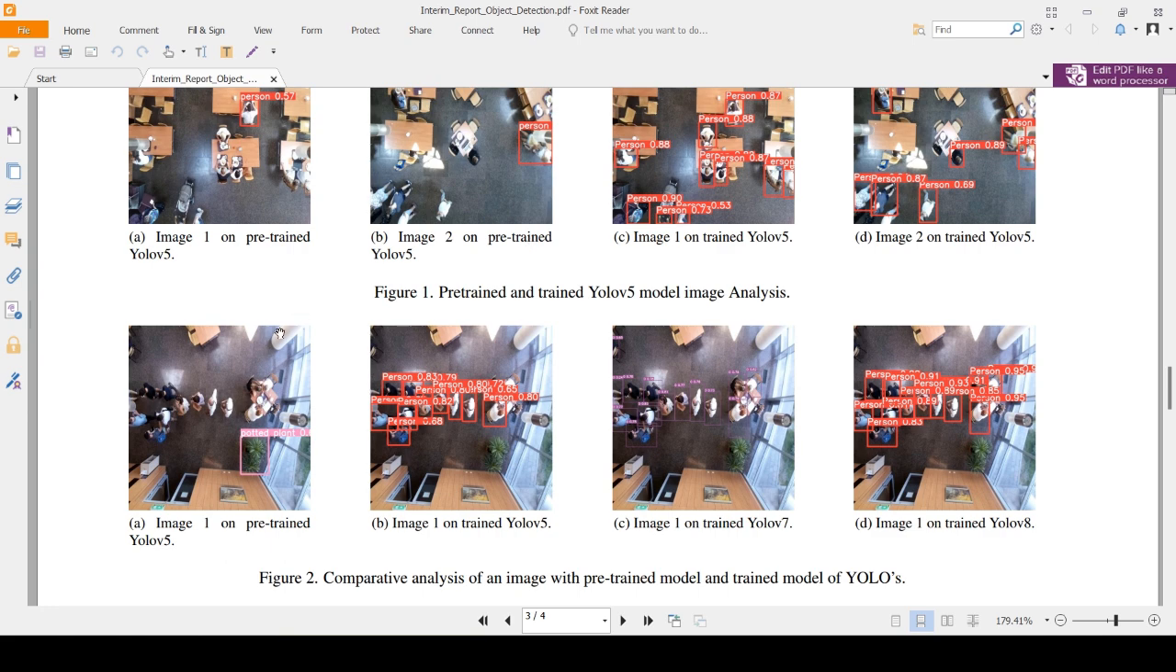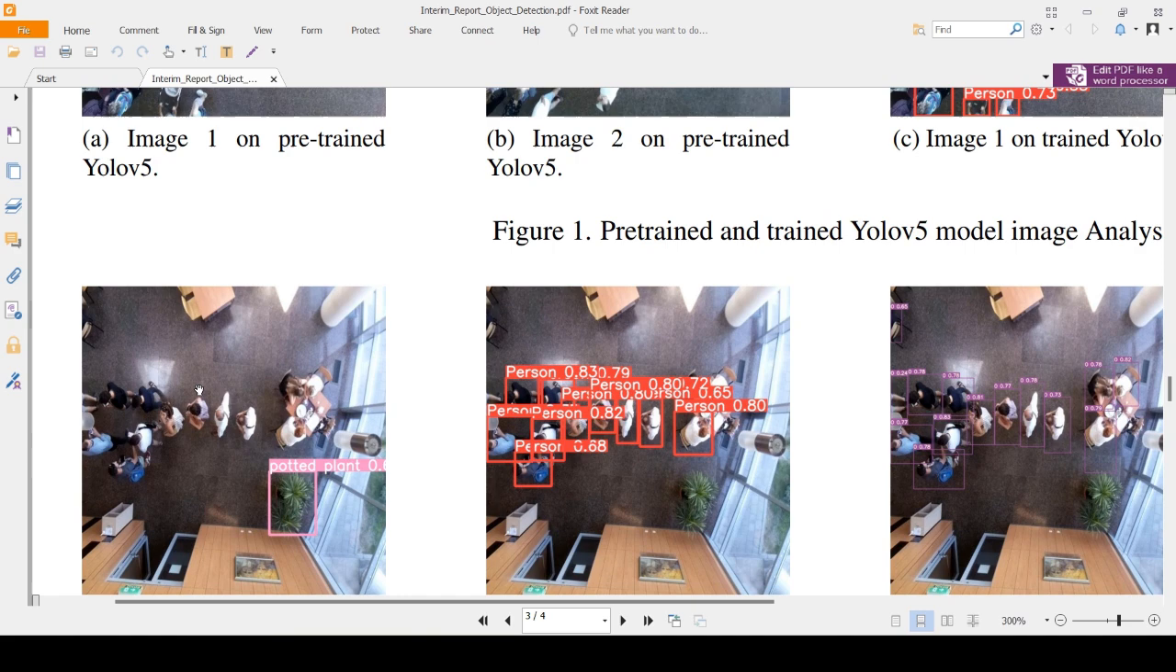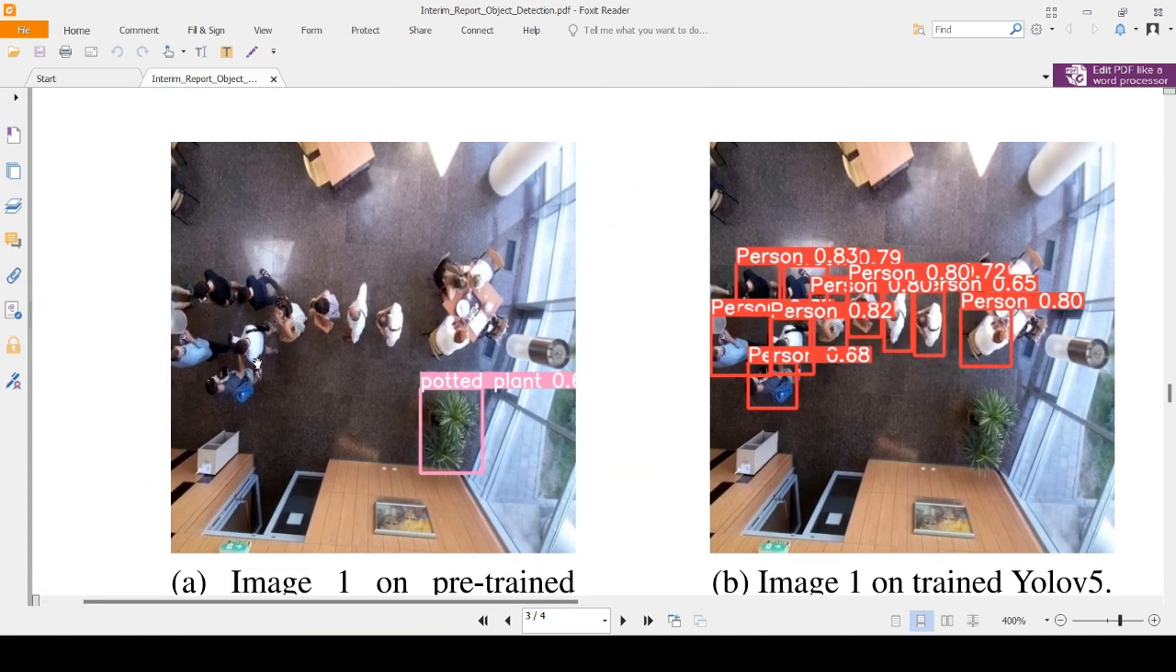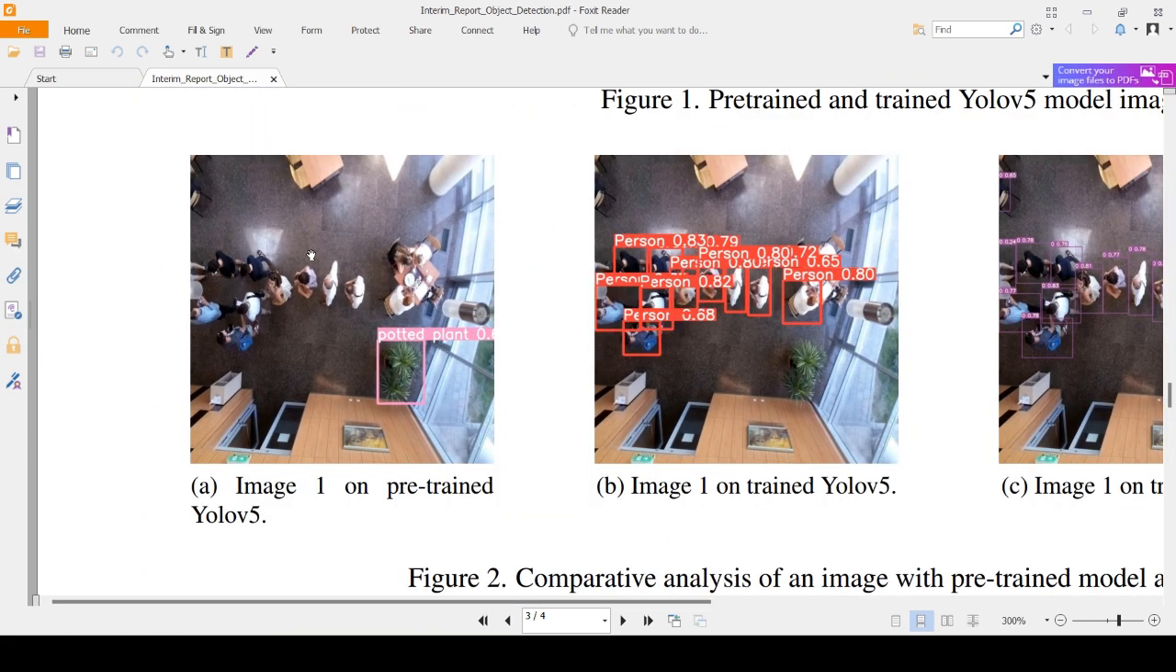And for the comparative analysis, we did the same. We took one photo and tried it on every YOLO version. So in this image, when we were just detecting the person, we were hardly able to detect, because YOLO V5 is trained on the COCO dataset, which is basically a front view kind of dataset, and it is not trained on aerial kind of datasets. So now it is detecting the potted plant, it's good, but not able to detect the human. So that was the pre-trained YOLO V5.